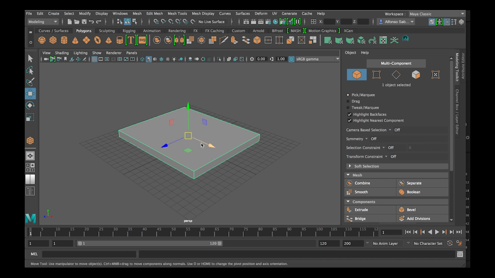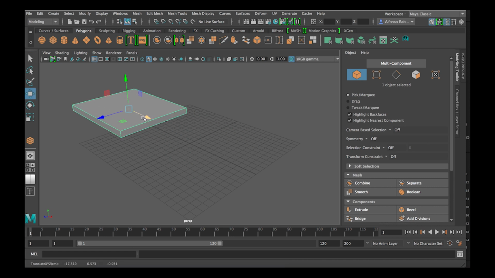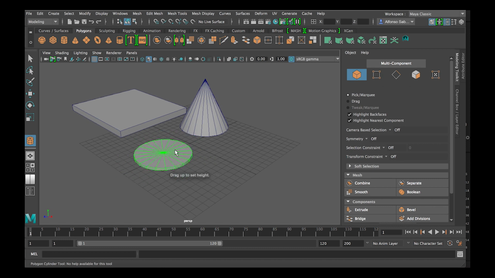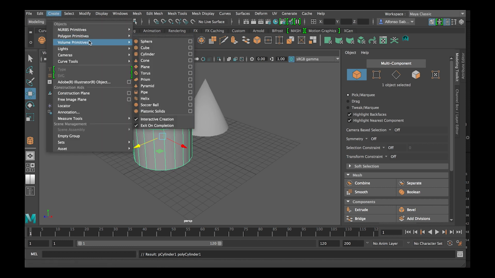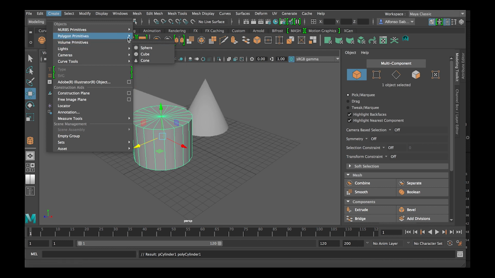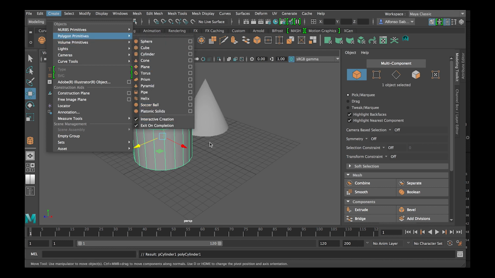Let me move this over to the side. I'm going to hit the letter W as a shortcut for the move tool. Then again, if I click on the cone, I'm going to click and drag the base of the cone to whatever size I want, and then click and drag up, and so on. So that's basically how you're going to create most of your objects using the interactive tool. Again, that was under Create, Polygon Primitives, and notice it's checked right now, so I'm going to leave it checked.